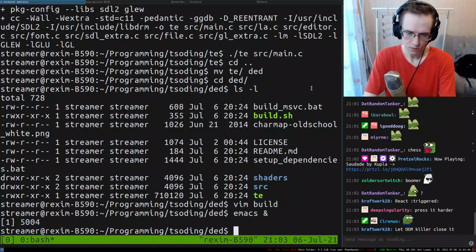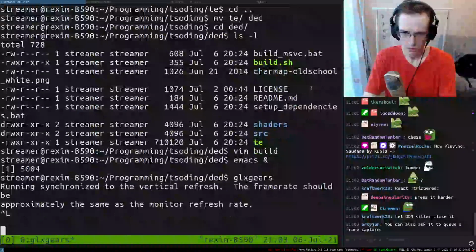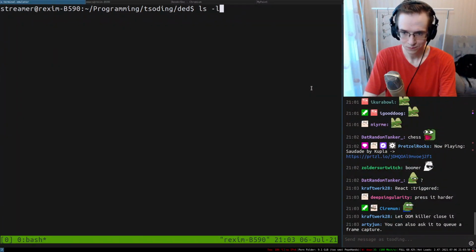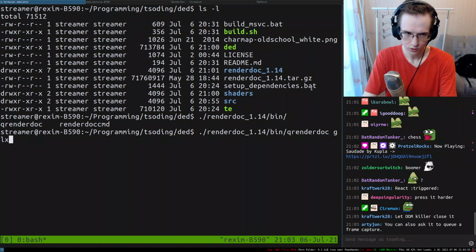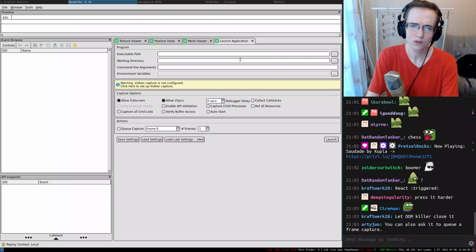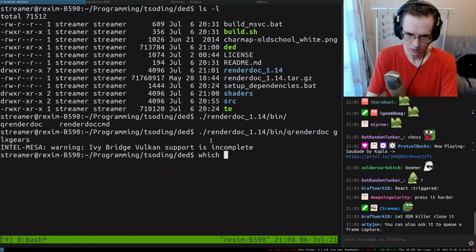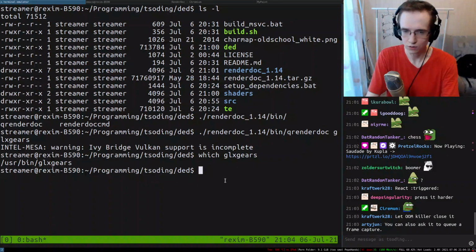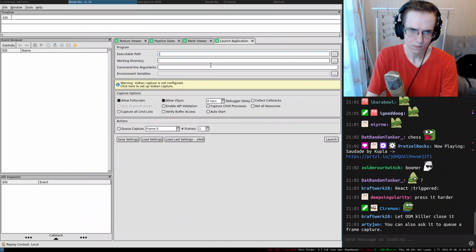So, JLX gears. Do I have something like this? Okay, RenderDoc, JLX gears. I wonder if it will just work. Oh yeah, you cannot just, yeah. JLX gears, can I do it like this? Nah, it has to be the full path. Which JLX gears? It's actually in user bin. Okay, user bin JLX gears.